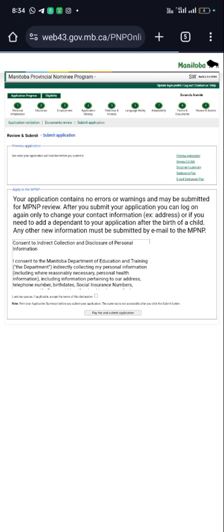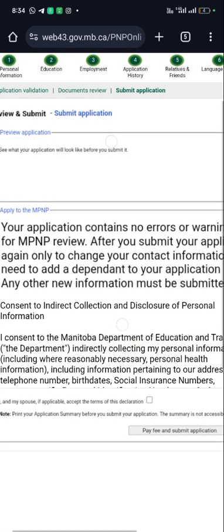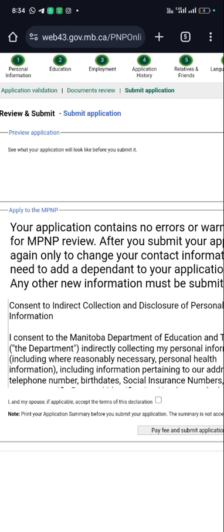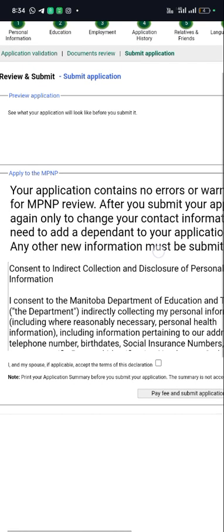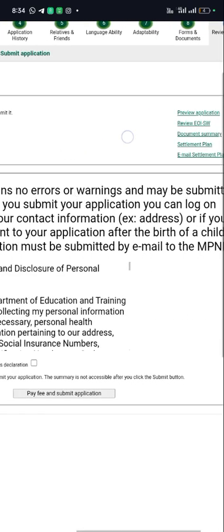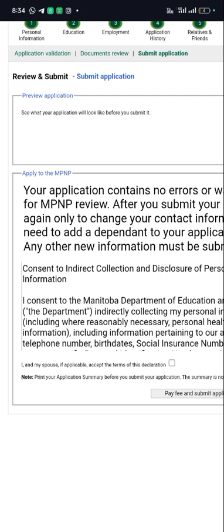Then you click next. Then your application validation, document review. So I review the document. Documents also have a review. Then submitting of application. This comes to the end of the application.